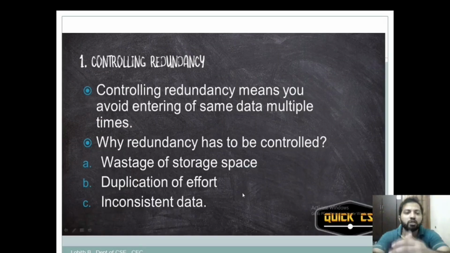First, let us look into controlling redundancy. Redundancy is nothing but waste or duplicate data. In the traditional file processing approach, there was no concept of multi-user processing or sharing. Each user used to maintain data in a separate file. Because of this, there was a lot of redundancy. Hence, in the database approach, redundancy is controlled and reduced.